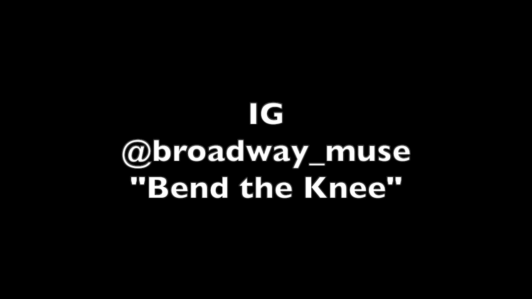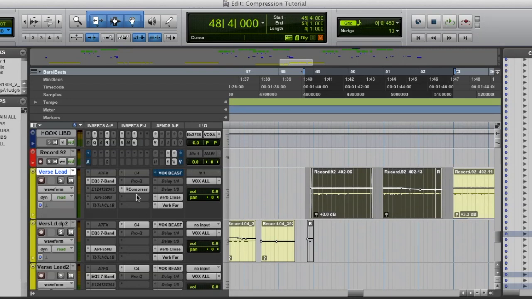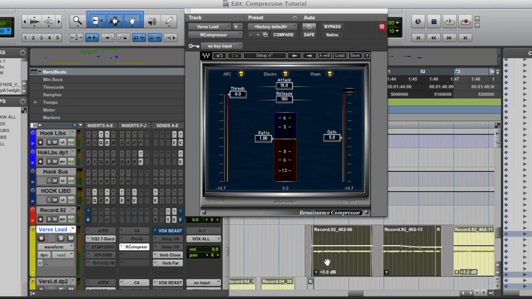Alright, so I'm gonna play a little excerpt from a song by an artist named Broadway Muse. The song's called Bending, out on all platforms. Y'all go check that out later. But anyways, I'm gonna be working on it on a loop, just so you can hear what I'm doing, and then I'm gonna be bypassing it and then unbypassing it just so you can hear the difference in real time.